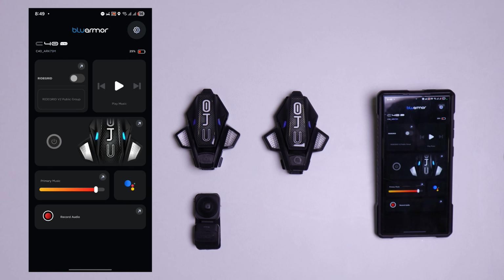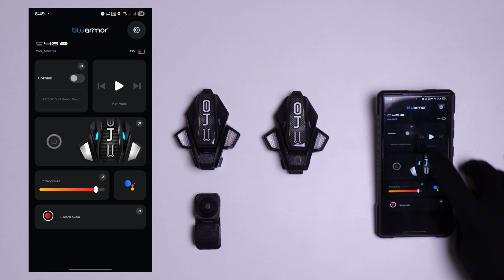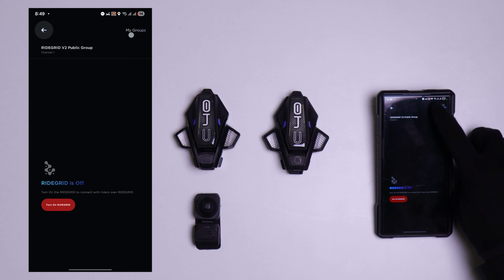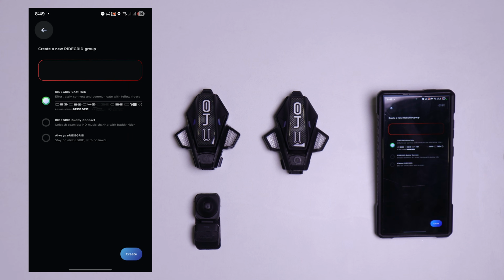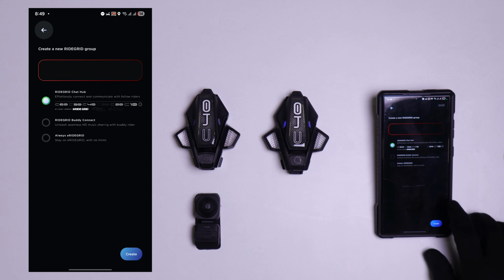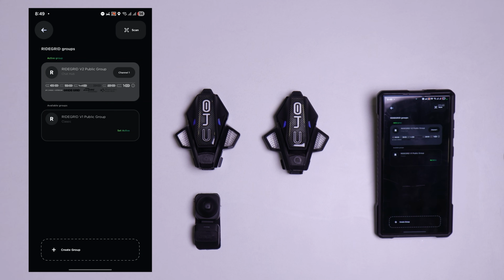On your C40 by default, you will be able to see two groups, Ride Grid V2 public group and Ride Grid V1 public group. Apart from these, when you click on the create group option at the bottom of the page, you will get multiple options such as chat hub group, buddy connect group, and always e-Ride Grid group. Now, let's take a look at what all these groups are and what they do.